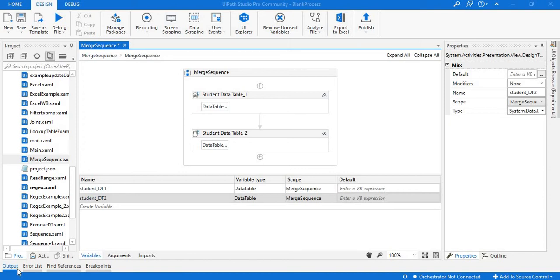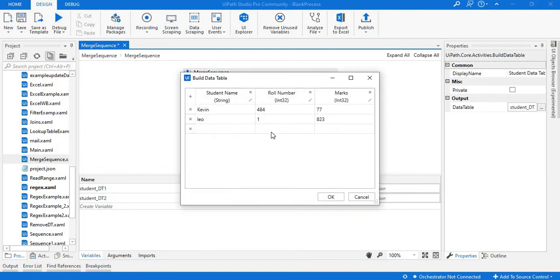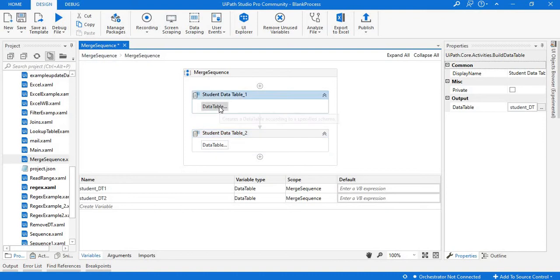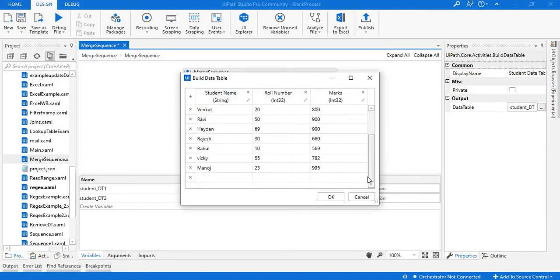In this session we are going to see how to merge two different data tables into a single data table in UiPath Studio. For that I'm going to use two data tables. Here on the screen, we have two data tables named student data table 1 and student data table 2. In my student data table 2 I have two records with the names Kevin and Leo. I just want to merge this data into student data table 1, which has the records we have previously seen in our previous sessions.